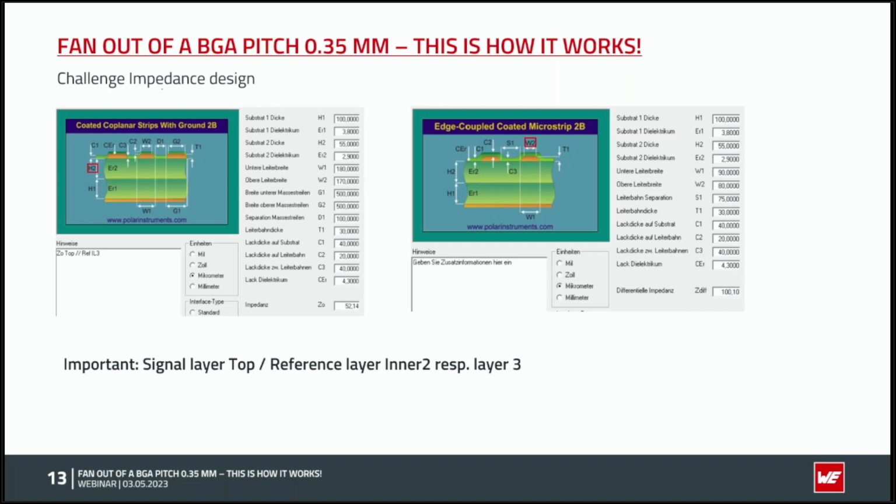And then you have the normal calculation for impedance, for single-ended 50 ohm or differential pairs for 90 ohms up to 100 ohms. So very important: if the signal layer is perhaps the top, the reference layer is not the next inner layer, so we go to layer 3.